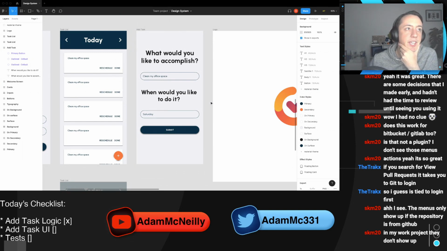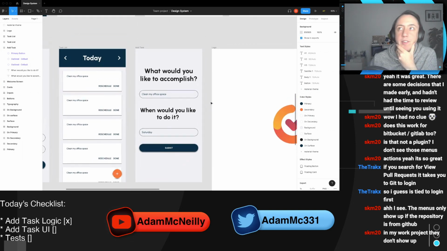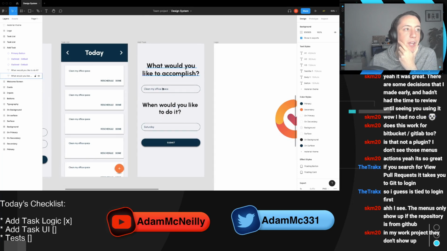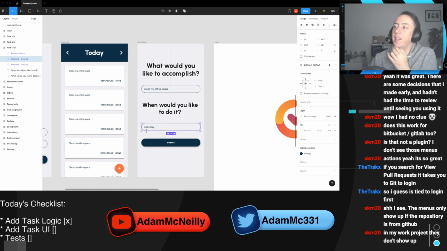So here is the, because this UI stuff will be kind of fun, actually. So here's my mock-up that I made a while ago. I wanted to keep this add task screen simple and not super overbearing. Just wanted to ask, what would you like to do? When would you like to do it? And I say this will be fun because thinking about implementing this is tricky.